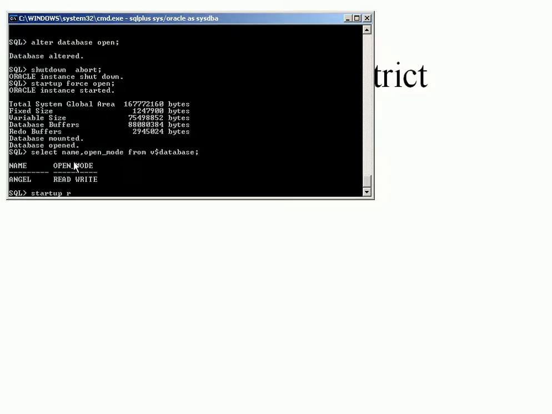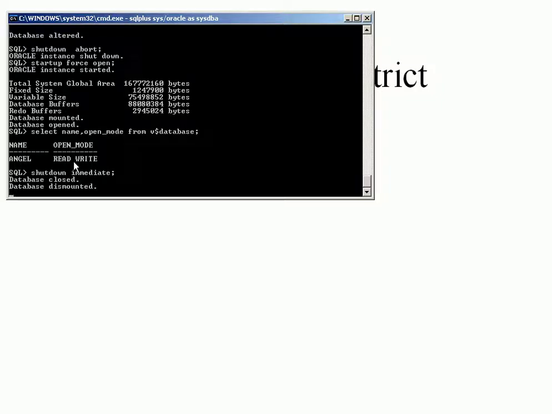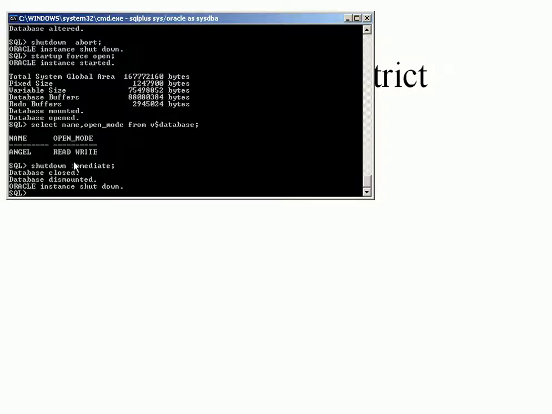Now startup restrict, what it would do is, first I'll have to shut down the database immediately, and when I give the command startup restrict, the database would be open, but the users who do not have restricted session privilege won't be allowed to enter the database. Only those users who have restricted session privilege would be able to access the database.